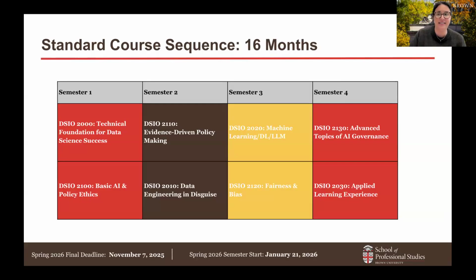Technical Foundation for Data Science Success is going to get everyone up to the technical level that they're going to need to succeed in the rest of the classes. We have students that are coming from undergraduate backgrounds in engineering, data, computer science. And then we also have people in this program that have English degrees or business degrees, and maybe their technical skills aren't as high. This class is going to get you there. So while there is some requirement of math knowledge and some prior programming knowledge, you do not have to be a data scientist to be admitted into this program.